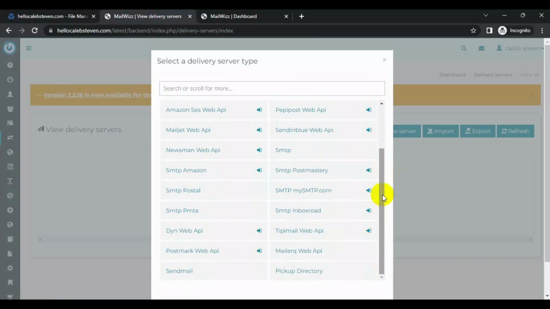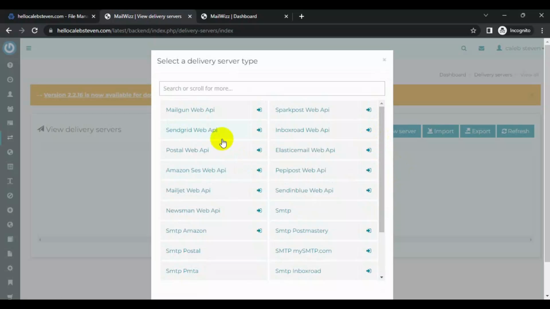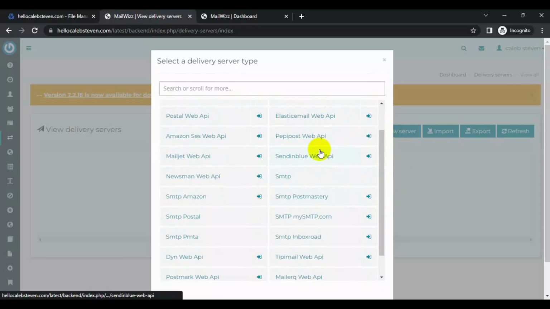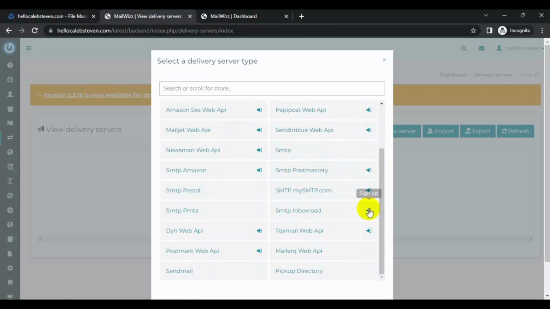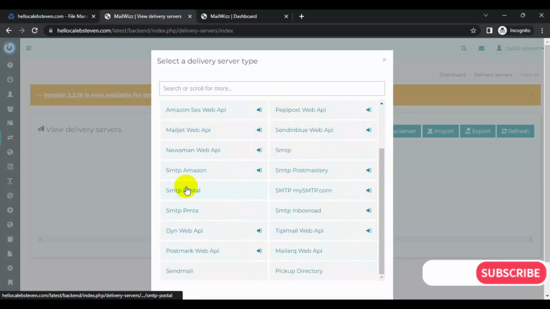So you can connect a lot of SMTP servers to it. You can connect Mailgun SMTP, Sendgrid SMTP, Postal Web SMTP, Amazon SES. You can connect SparkPost Web SMTP. You can connect your own custom SMTP. You can connect Sendinblue SMTP. You can also connect Gmail SMTP to it. You can connect PowerMTA SMTP, which I'm going to show you here. So the SMTP I'm going to connect to it is PowerMTA SMTP.